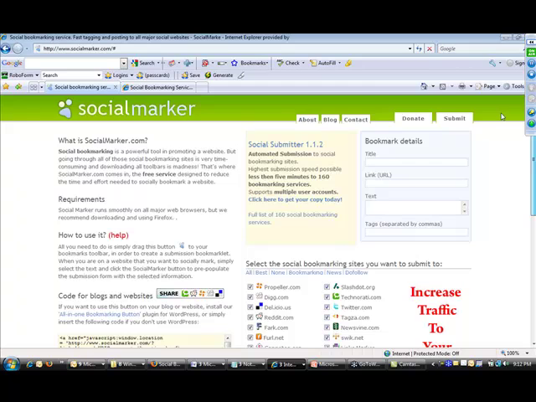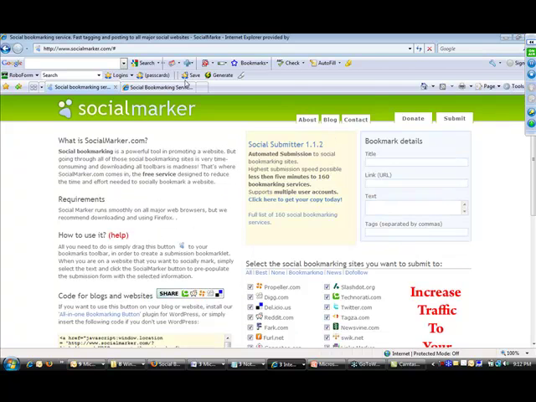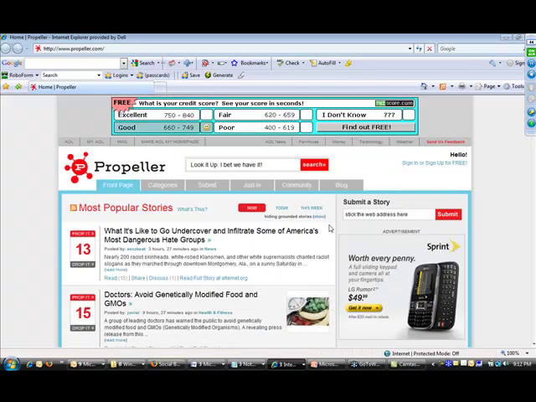Same concept as with article marketing, press release marketing. The more you do, the more results that you're going to get and the more beneficial that it is going to be for you. So let me just jump back here to propeller.com, and I'm going to go through the steps here of submitting a site.